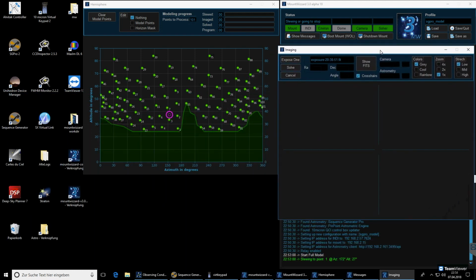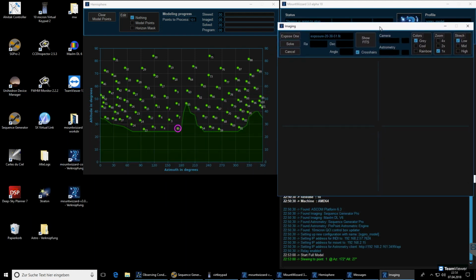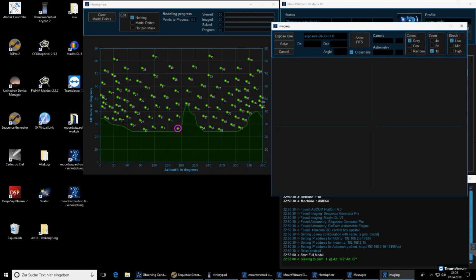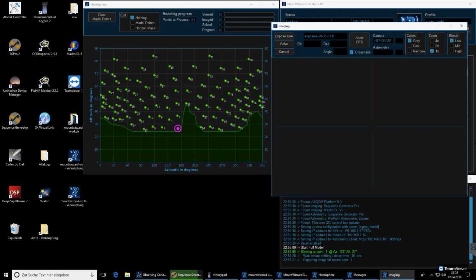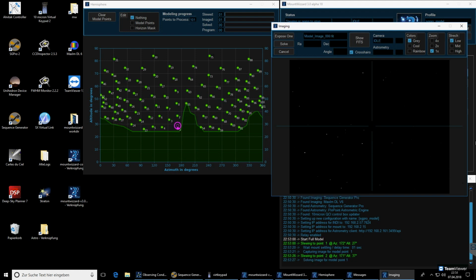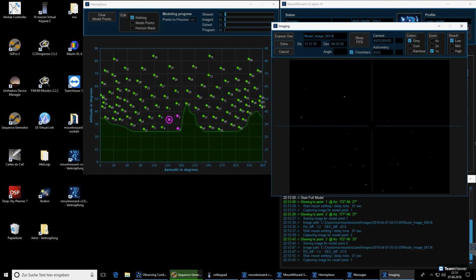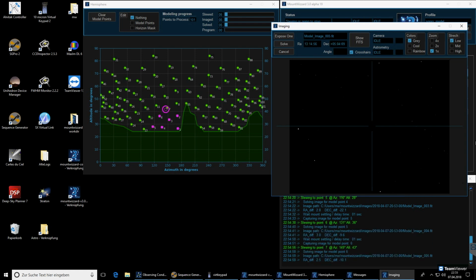What you can do in addition, if you open the imaging window, MountWizzard will show you the actual images taken. So once you slew to the first point and SG Pro takes the first image and downloads it, you see the picture on the screen, and you also see the solved solution on that screen for the solver. So that now moves on and off, and I make a quick forward on the video, not to bore you. It's nice to see the different star fields and the different solutions.